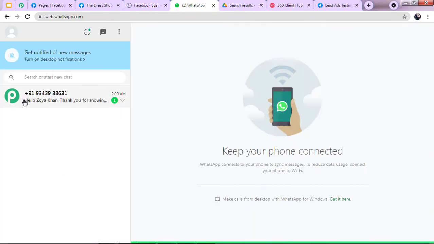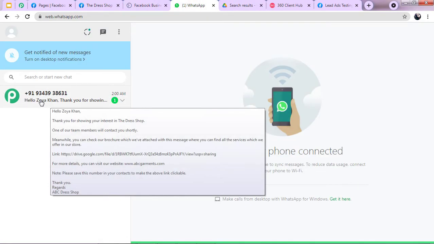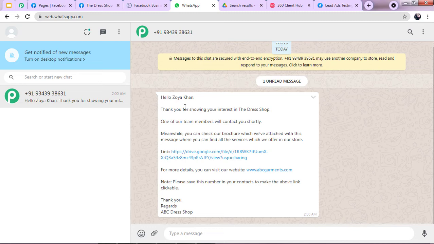Perfect. Here you can see there is this message on WhatsApp for Zoya. Let us read it out. Hello Zoya Khan, thank you for showing your interest in the dress shop. Our team members will contact you shortly. And you can see this is the complete message. Along with that, you can see there is this link for the brochure. Let us click on the link here and I'm going to show you the brochure.